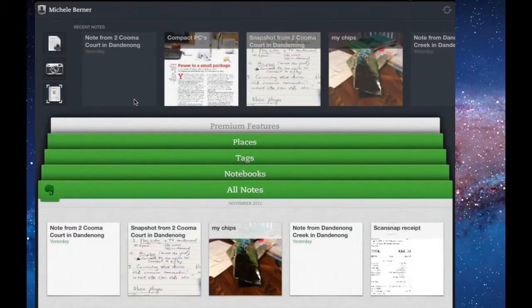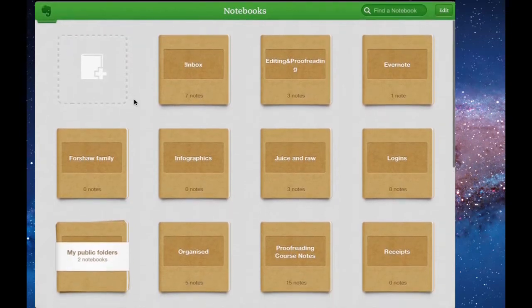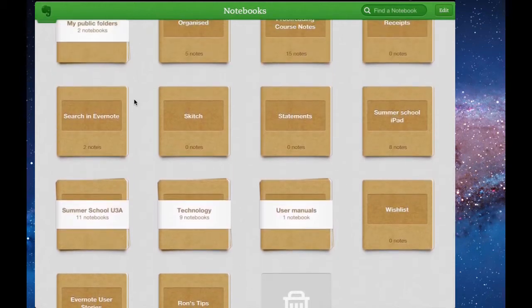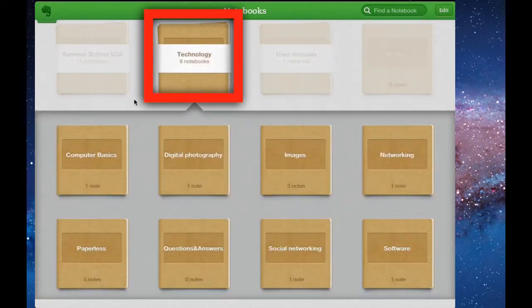Notebooks. A list, and I think there's no way of arranging this. They're just alphabetical. So all your notebooks, the ones with the white wrap around them are stacks. So that's been originated on either the online Evernote account or my desktop client, where I've created a stack, which is like an umbrella notebook, if you like, and underneath that are other notebooks. So for the technology one, for example, there are 9 more specific notebooks under technology.